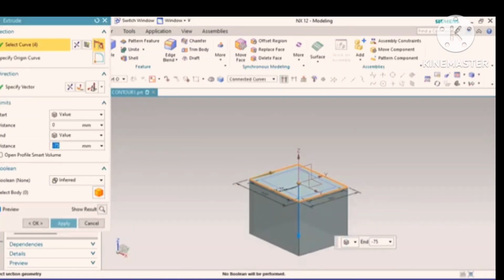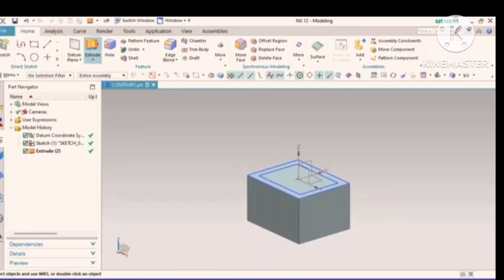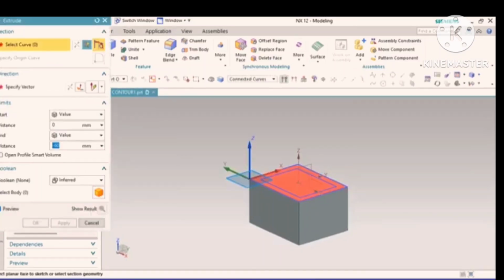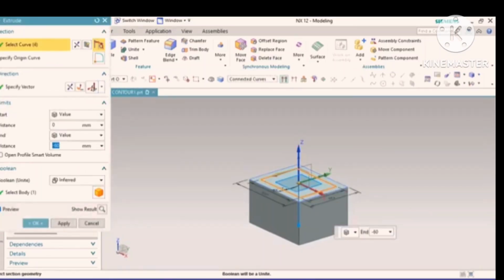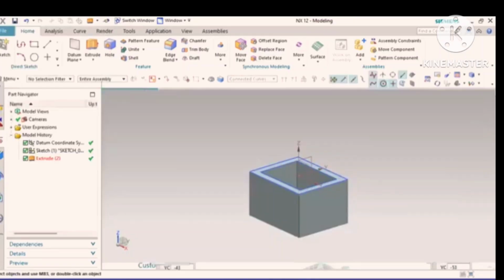Here I will extrude for 60 mm. The internal pocket I am going to extrude minus 50 mm with subtract.